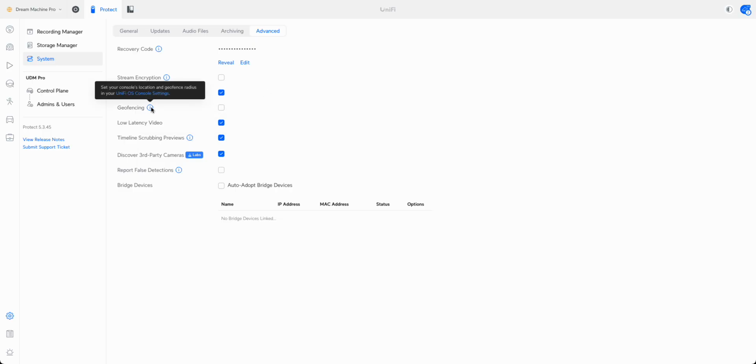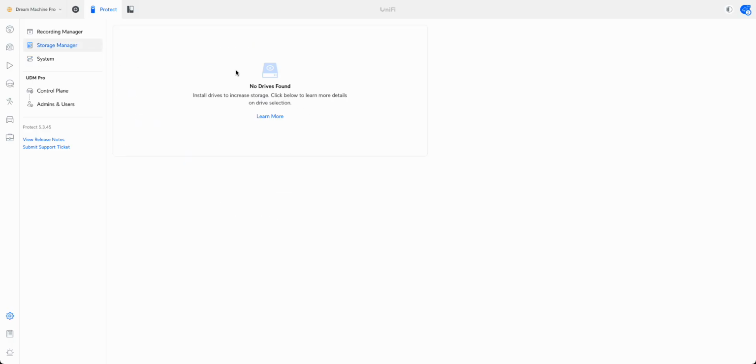They have good indicators on them as to what they do. Do check that out. And the important one here is discovering third-party cameras that enables ONVIF support on these devices. So if you have cameras from another brand that you need to adopt into this environment, that's the way you do it. The next step is to set up our storage management.